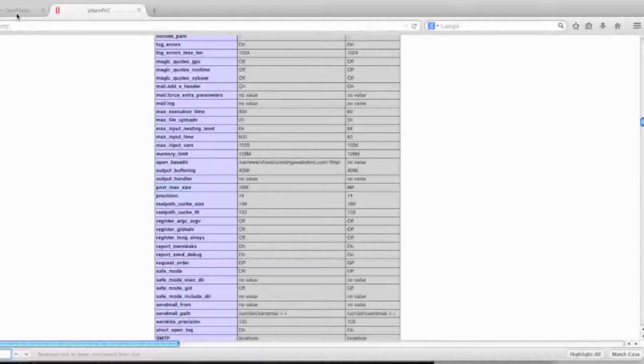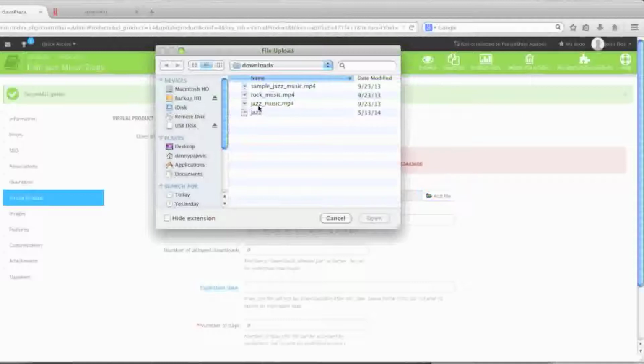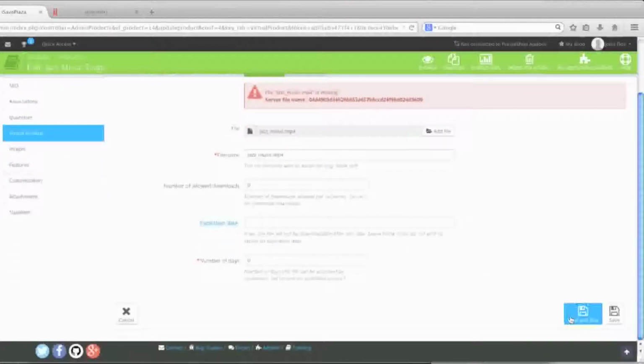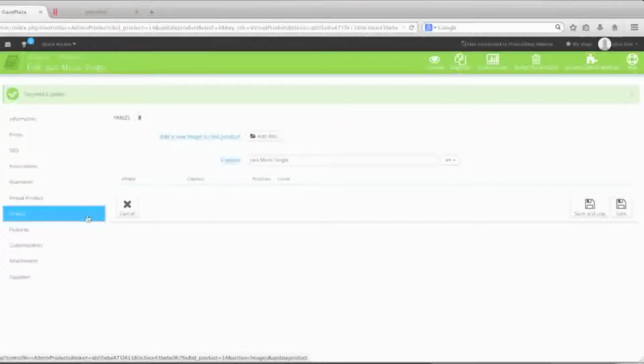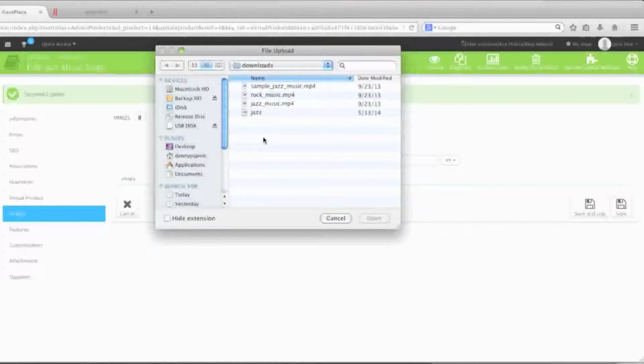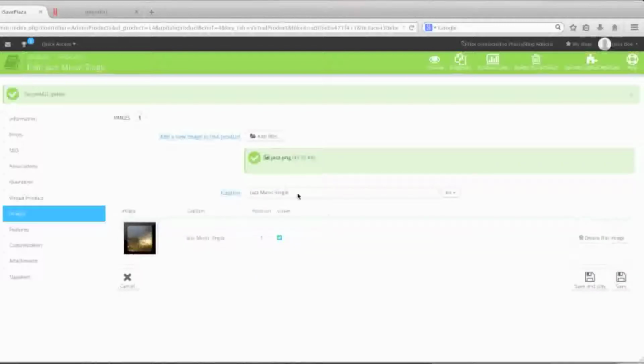So afterwards, simply go back to your admin panel and try uploading that file again, like I will now. So as you can see, my file uploaded successfully, and now I even have the link to the download file, and I can also delete the link if I'd like. And now I can move on to images, and here for images I'll simply add a new image, and that will be this image right here, and I'll click on upload and I'll click on save and stay.